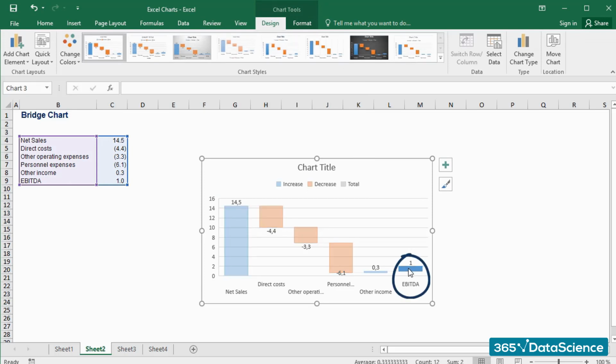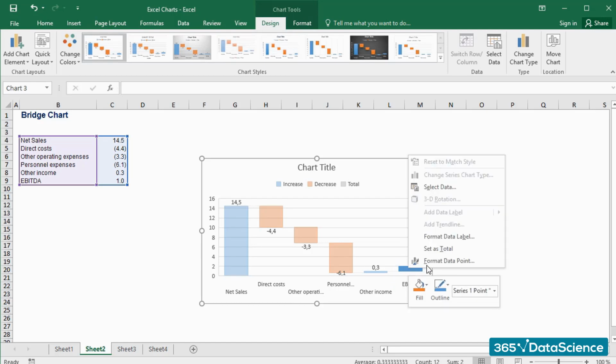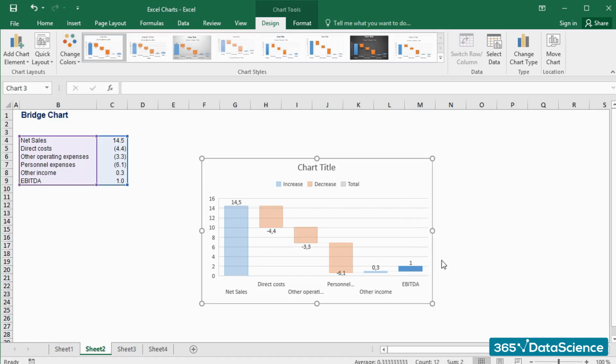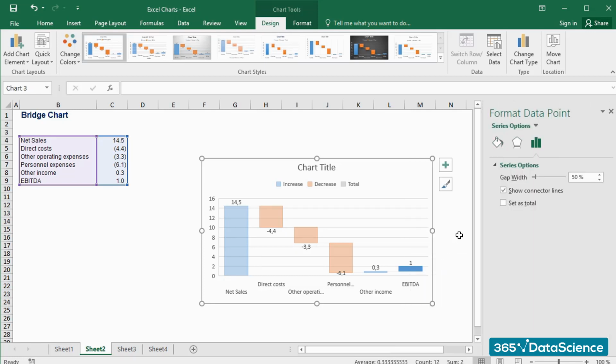Click on the final data point of the chart. In our current case, this is EBITDA. Once we've selected the last data point, we need to right-click on it and select Format Data Point. The menu, which opens to the right, would allow us to indicate that this point is the total of our chart. Let's select Set as Total.